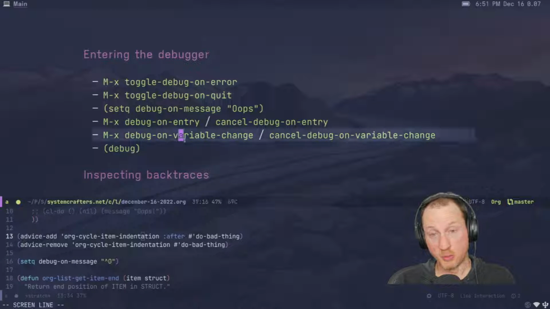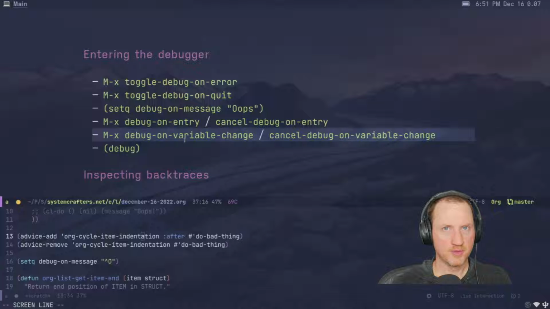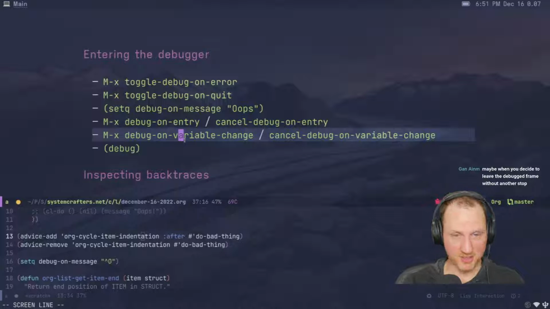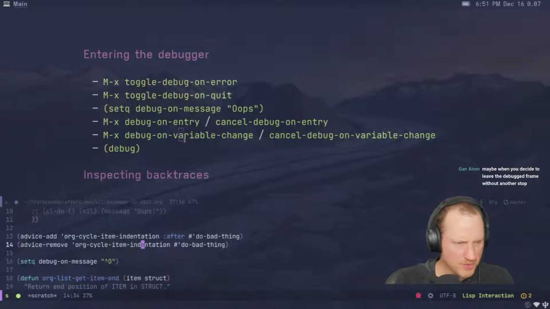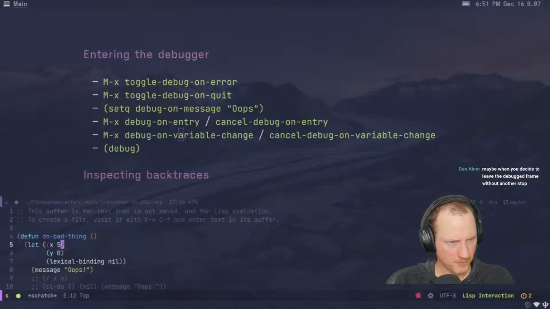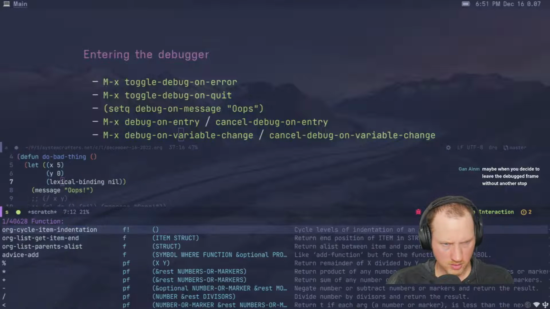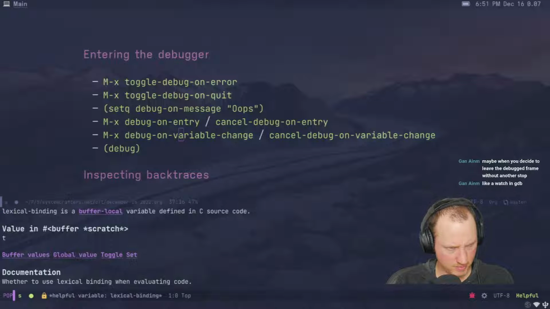There's also another one that's really, really useful: debug-on-variable-change. If for some reason some package is changing a variable in your configuration, or just in the global context of Emacs, you might want to know where it's happening so that you can stop it, because it might be driving you crazy. So you can use debug-on-variable-change to do this. Let's see, what variable could we change in the scratch buffer? We could set lexical-binding to nil. I don't know if a let binding is going to do it, though. This is a buffer-local value.